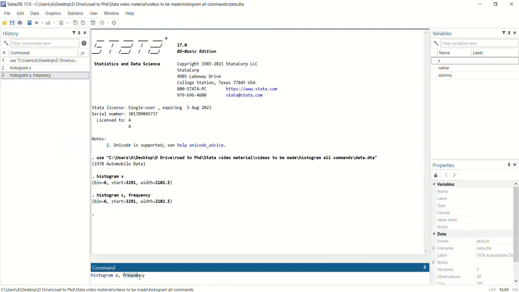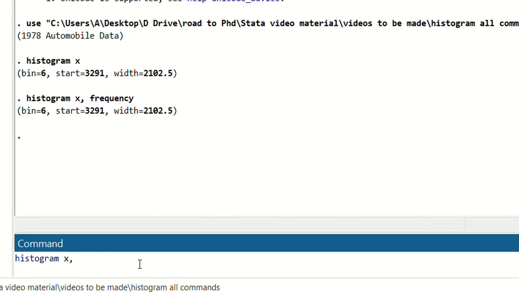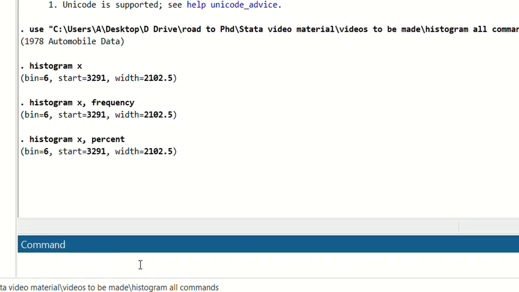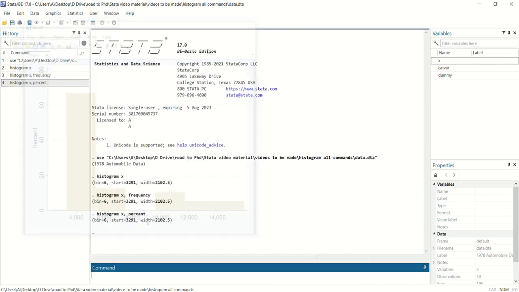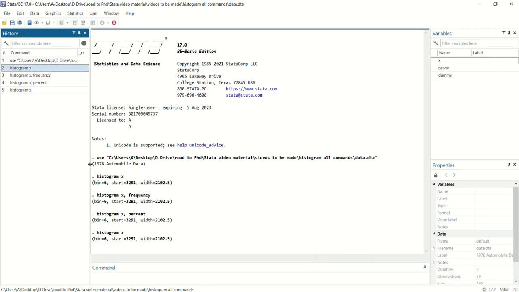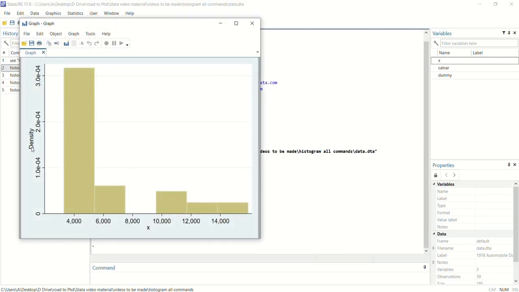Similarly, if we want to get it on the basis of percentage, just write histogram x, percent. So now you can see on the y-axis side we have 0, 20, 40, 60, 80, and it is based on the percentage, and the histogram is created on the basis of percent values. So that's how you can create histogram based on density, frequency and percentage. By default, if you run the command histogram x, it will give you histogram on the basis of density.